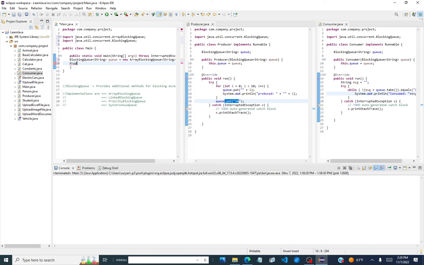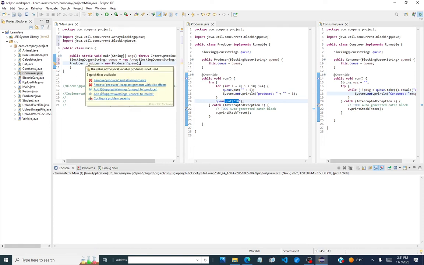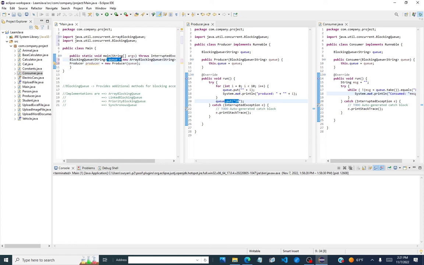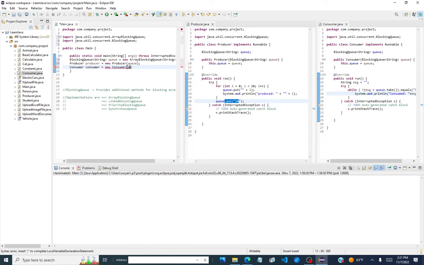Now I'm going to create the producer. So let's say producer equal to new Producer, and if you remember, the producer takes this queue, and remember this is the common queue for both consumer and producer. So we pass the queue we created here to the producer, and we're also going to pass it to the consumer. So consumer equals new Consumer, passing the queue here. So we pass the queue to both of them.